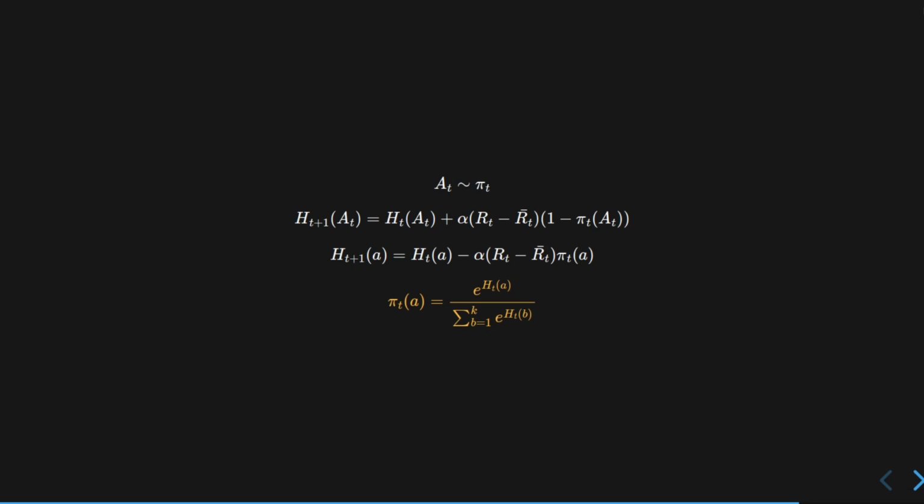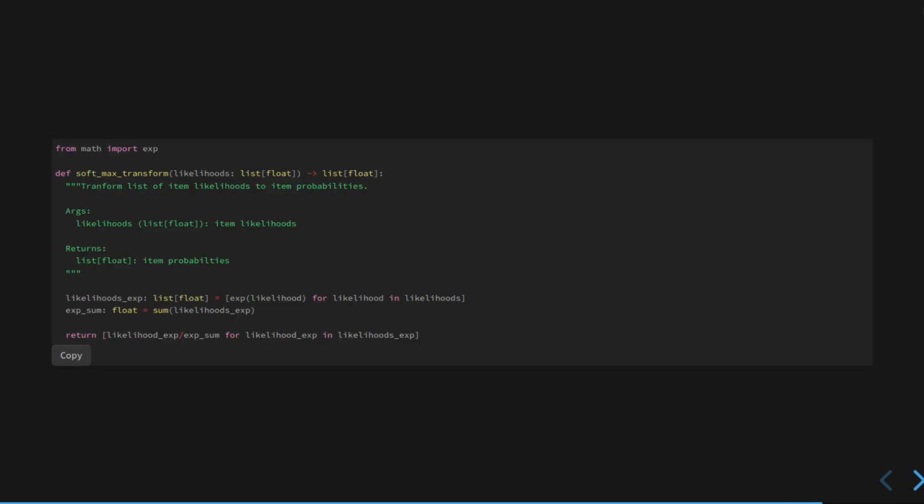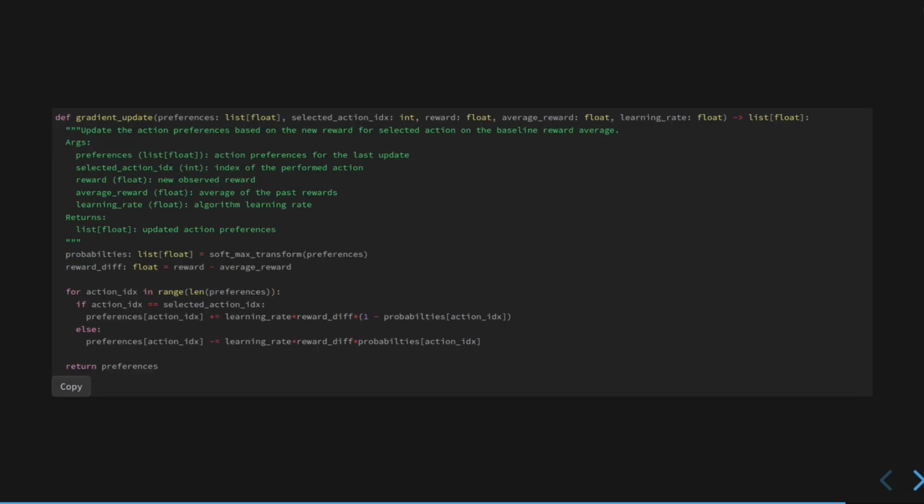We could implement the softmax transform very easily. The math module provides us with the exponential function. To prevent performing the summation multiple times, we pre-calculate it and then use it in the denominator repeatedly. In the implementation of the gradient update, we utilize the softmax transform from the previous slide. The preferences from the last steps transformed into probabilities are used in the update calculation. Note that we do not put any restriction on the learning rate parameter. However, in reality, we would need it to be larger than 0 and smaller than 1 in order for the algorithm to converge.